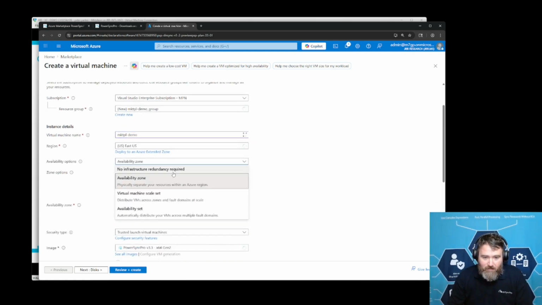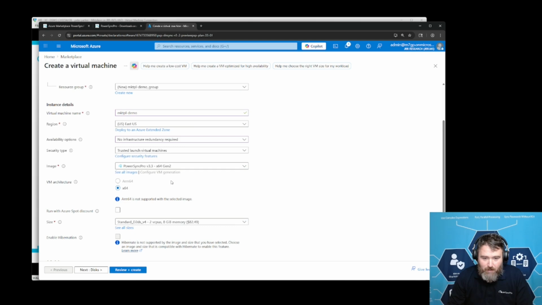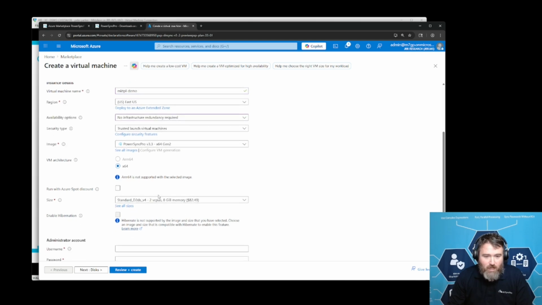And then we need to set an availability zone. In this case, we don't need any redundancy on this server. And we have to choose the size of our VM. I highly recommend you check out the KB in the documentation about choosing a VM. But for a small migration, you'll probably be fine on something like a D2DS with 2 vCPUs and 8 gigs of RAM with the default 128 gigs of storage.